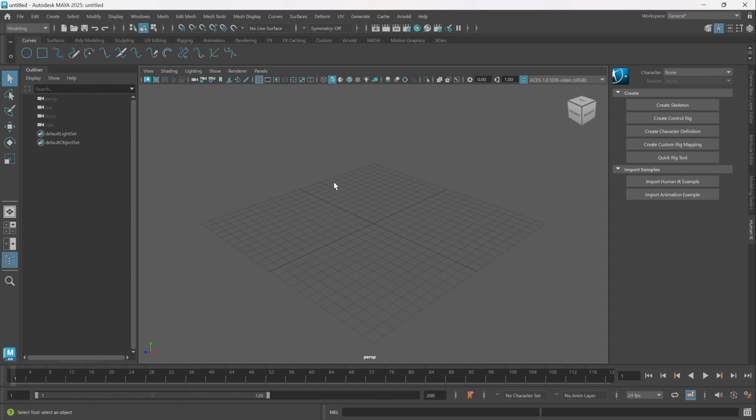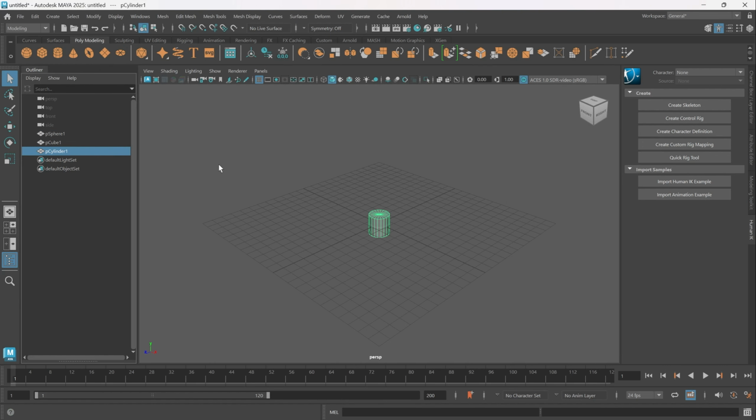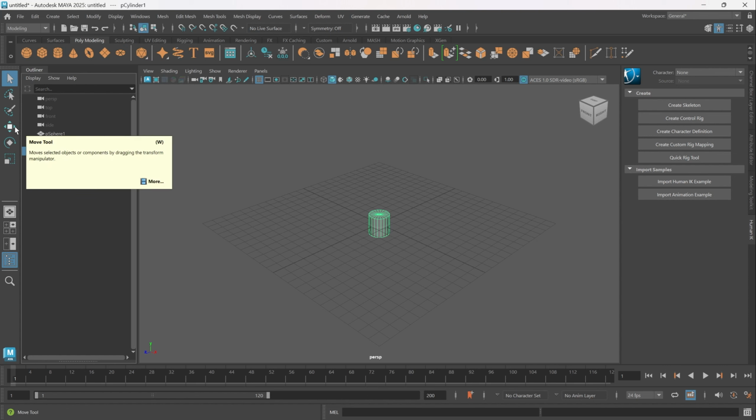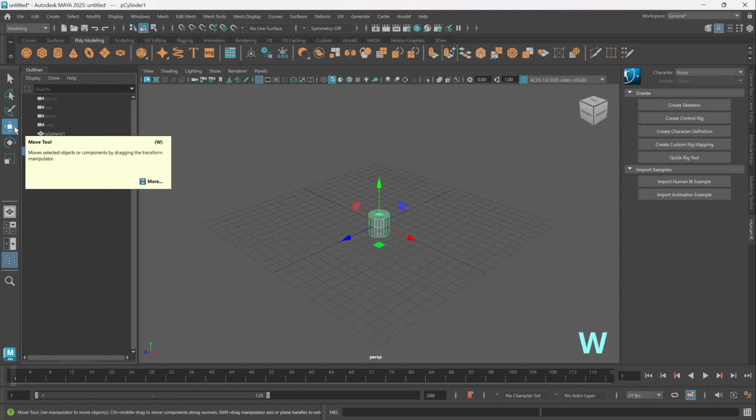To create an object, open the poly modeling shelf. Create one of 7 primitives here. Click here. On the left of Maya, click the icon to activate the move tool, or press the W key to activate it.